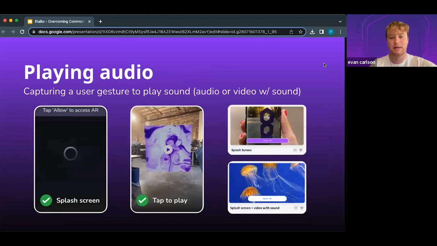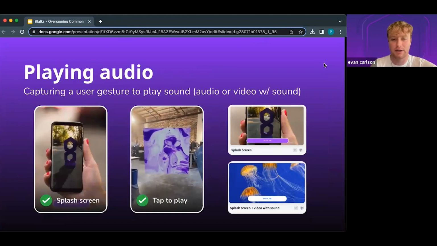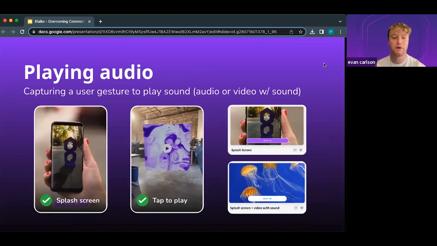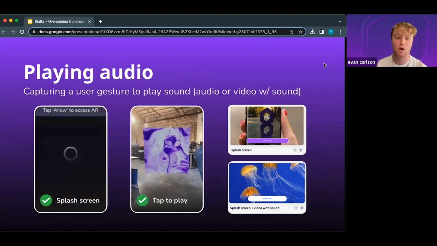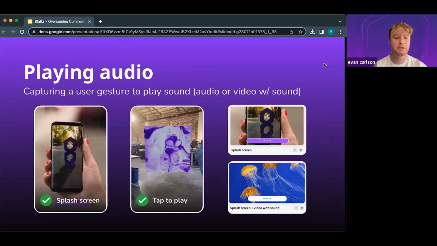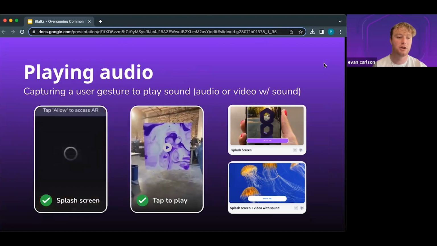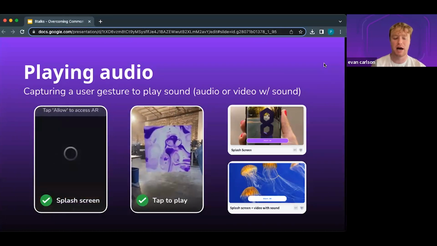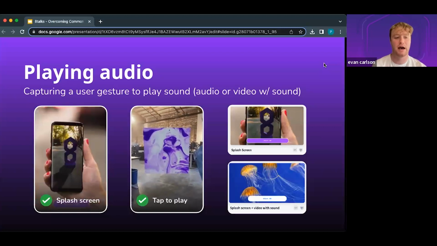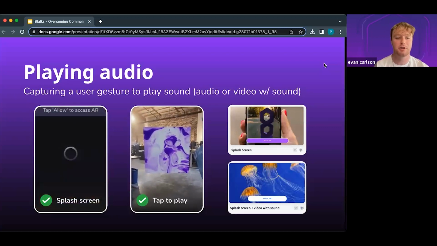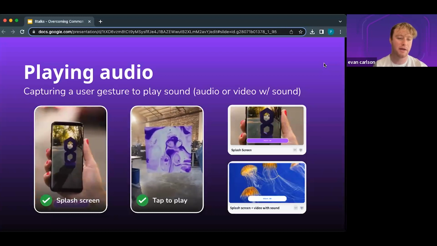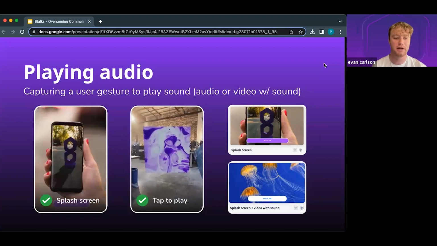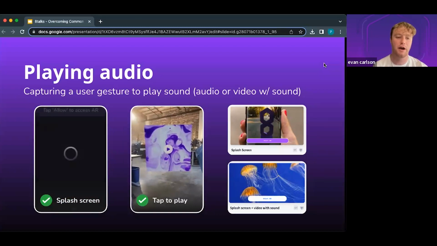Next is similarly, iOS requires a user gesture to play audio of any kind, whether it be background music or a video with sound in your experience. So shown here are 2 different ways of capturing that user gesture. One being the splash screen that we just talked about. On that initial page, you can capture a user gesture when they tap the Start AR button. And then in the event handler of that button click, you can play your audio.